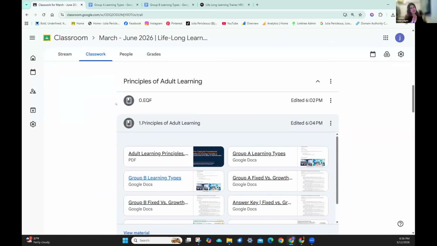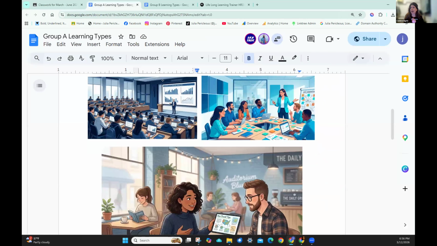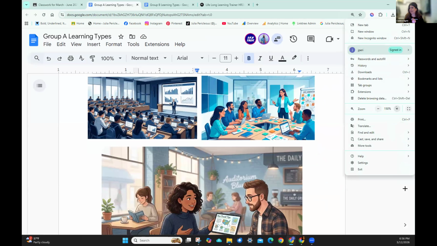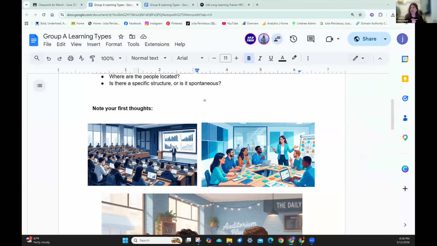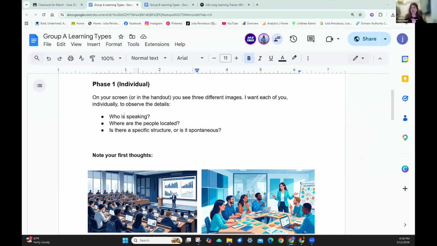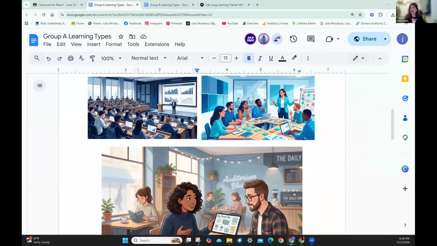But at the moment, because I have not divided you in groups and I have not let you know which worksheet to click on, you will have a look at my shared screen. I believe that you can see it, right? Yes. And think: who is speaking, where are the people located, is there a specific structure, is it spontaneous? I'm going to give you 2 minutes to take your notes.